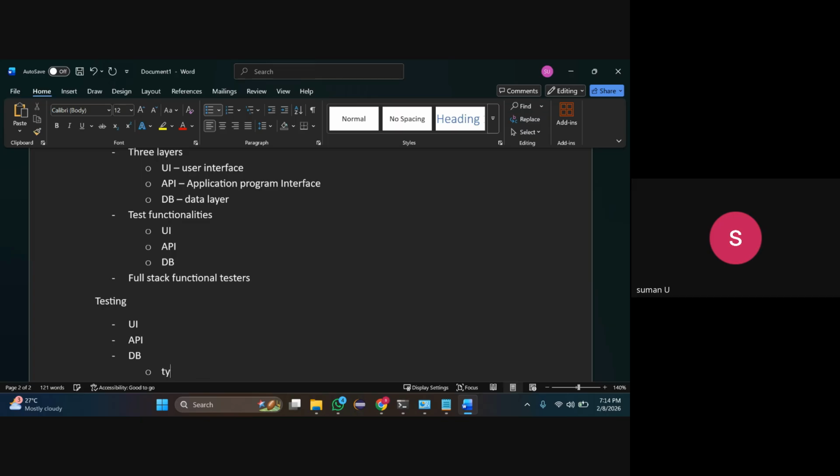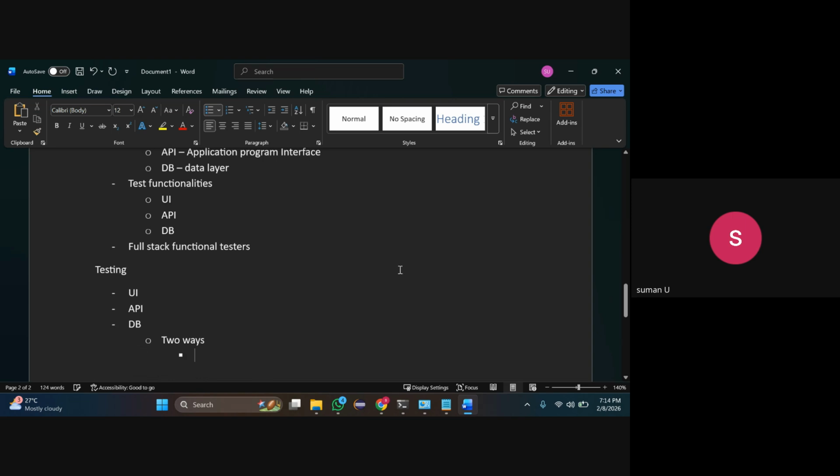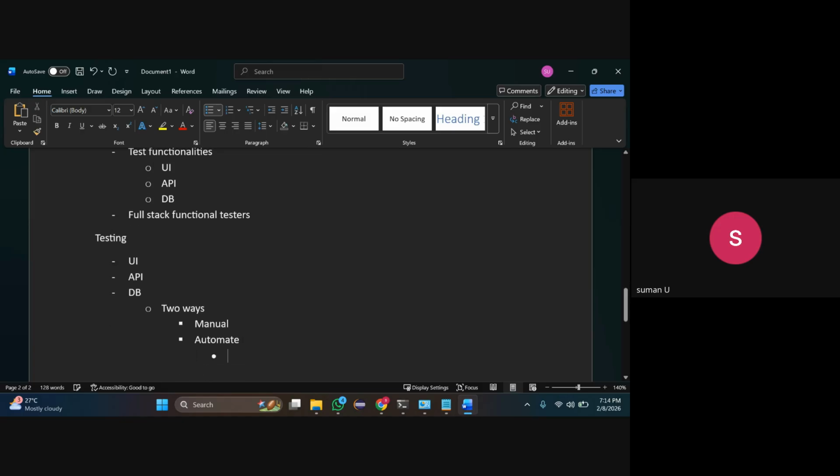Now, if I need to test this, I can test it in two ways. One way is to test it manually by performing some actions. The second one is you can automate it. What does automation mean?